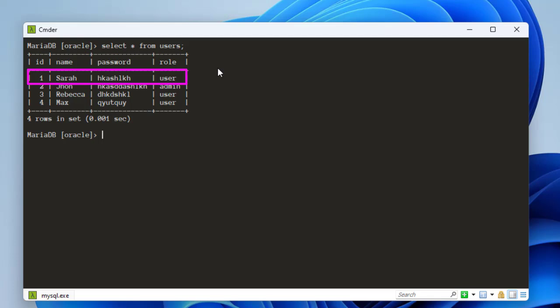So all I have to do here is to change its role from user to admin. So I may execute this command, update users, and set the role equal to admin. But what happens if I execute this command? I will show you what will actually happen.